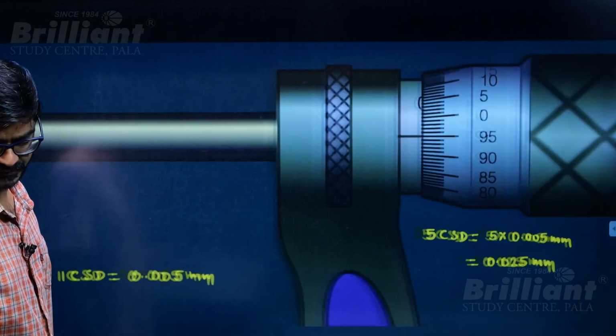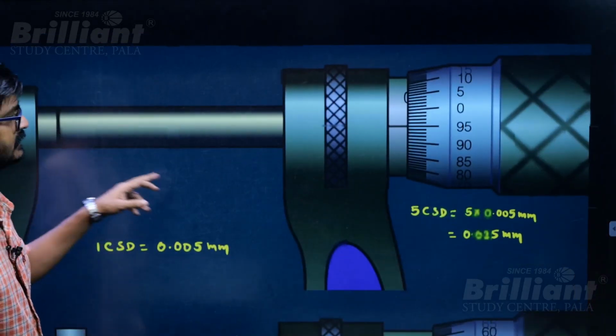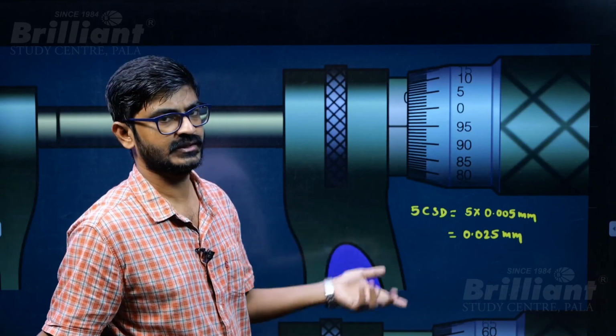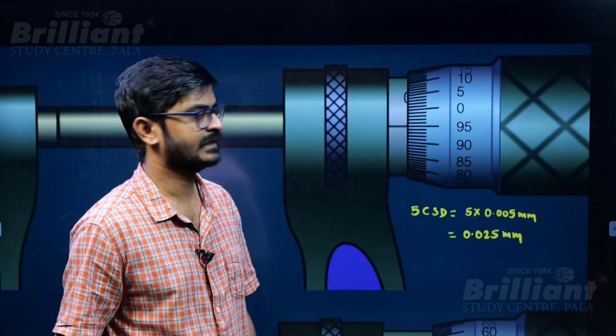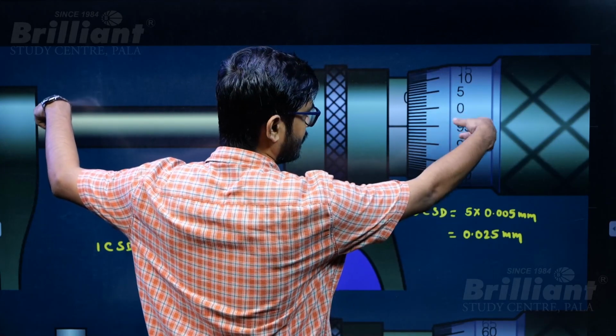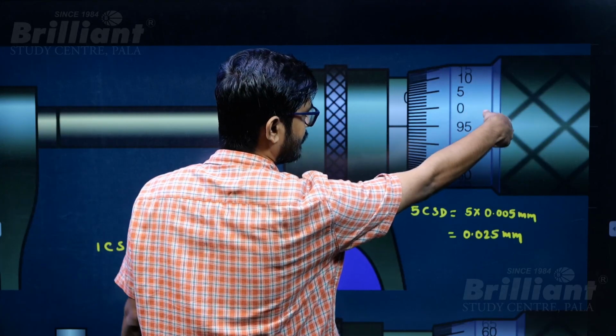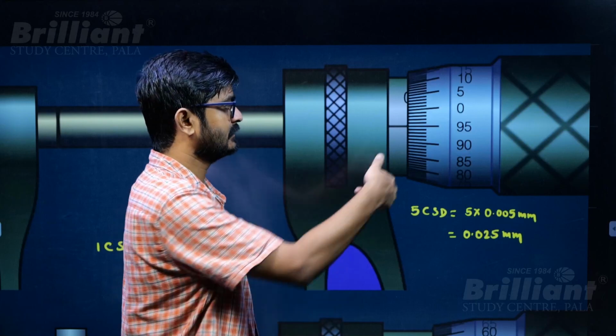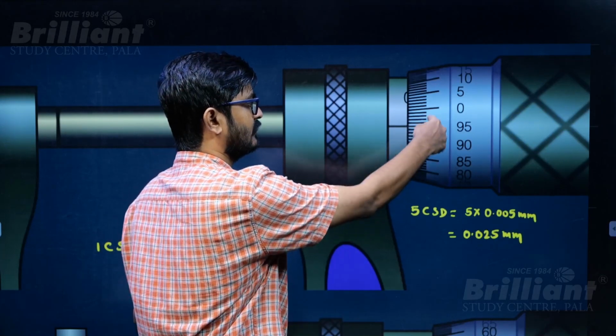When no object is placed here, this 0 and this line are not coinciding. If they are coinciding, the meaning is no error, but they are not coinciding, so there is an error. Now what is the error? If I want to put some object here, I need to loosen it. So when I start loosening it, when I rotate it by 5 circular scale divisions, this 0 will come into picture here.